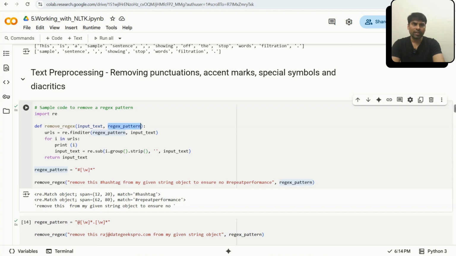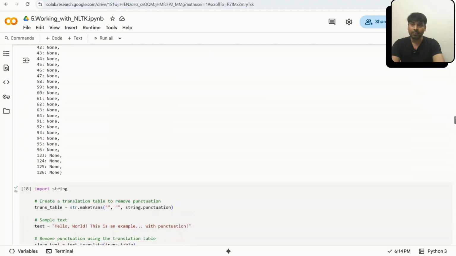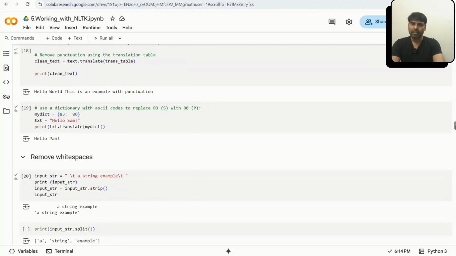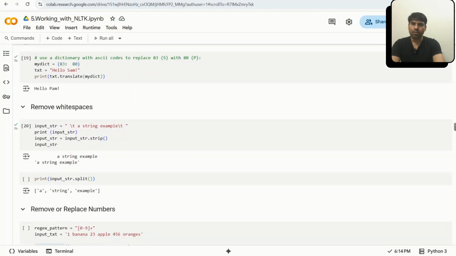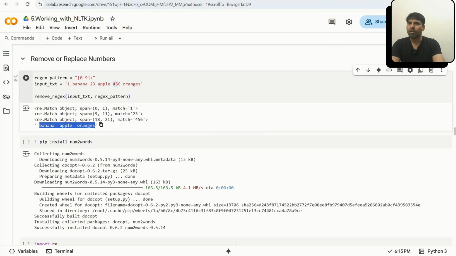So this way it is very handy. You can deal with any kind of pattern; this completely depends upon your situation. You can identify your pattern and remove it or replace it with some word. So I'm removing the pattern. 23 and 456 are numbers, right? So they will be removed, and 1 is also a number. So with banana, apple, orange, I will get finally banana, apple, orange. Suppose in my case I want to remove the numbers. So this way you can deal with patterns.